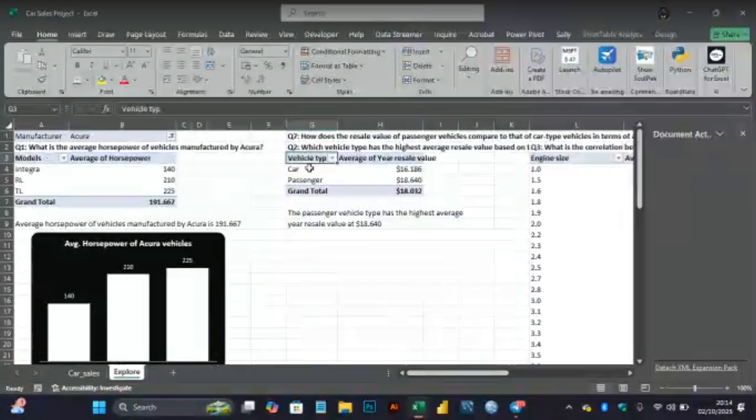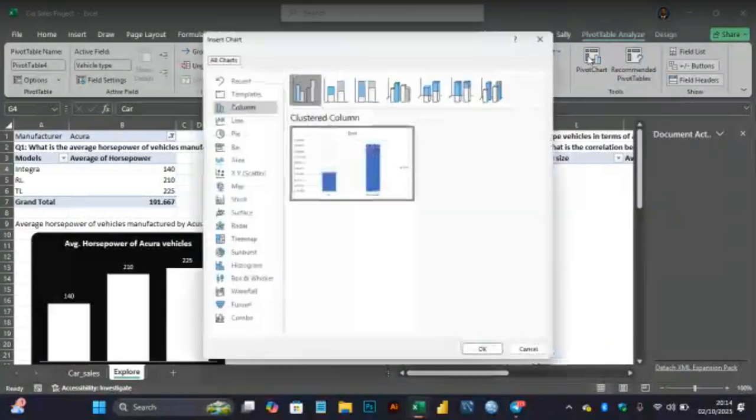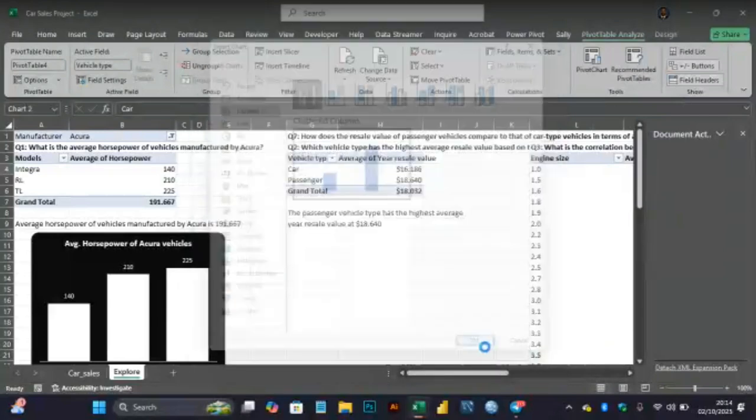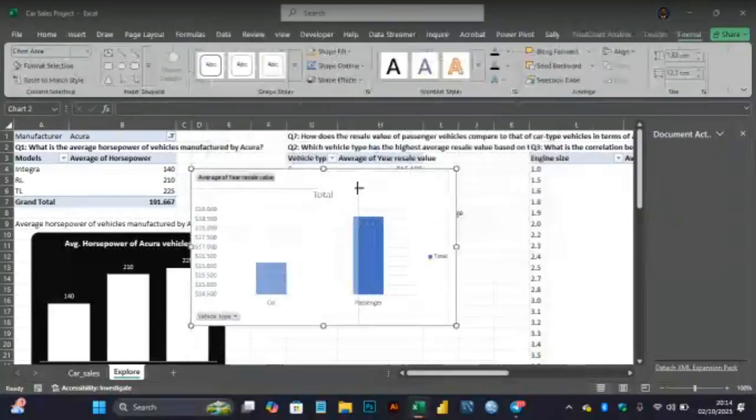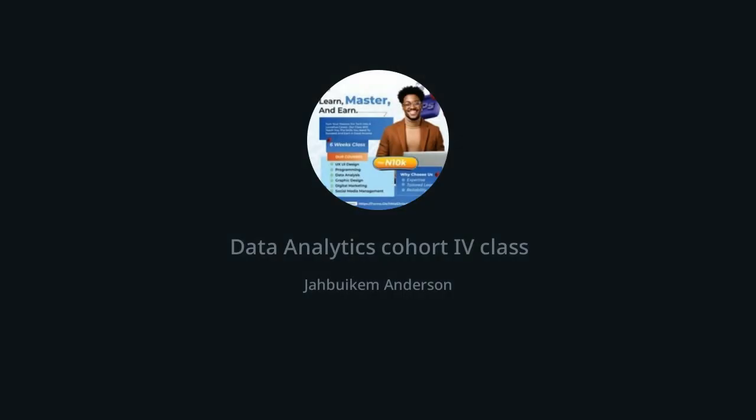The next is average year resale value of the vehicle type. So you click on the particular pivot table, choose pivot table analyze on the tabs, choose pivot charts on the tools ribbon. You choose a bar or a column chart, anyone that goes well, we are good to go. So you choose a column chart, click OK. We resize it. And then we start formatting.